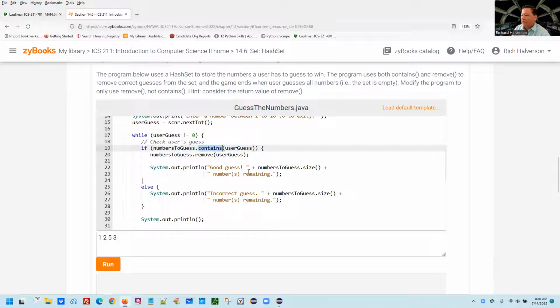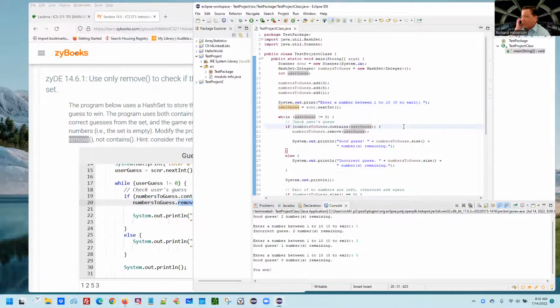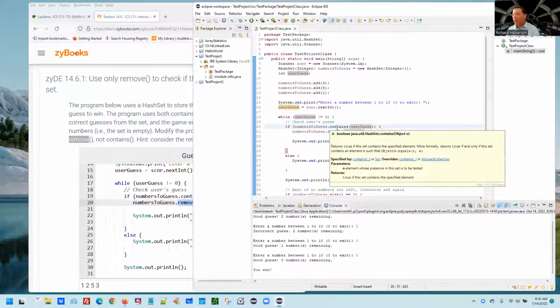Okay, now what we're supposed to do here is first we see if it's in there, and if it is in there, we remove it, and we're supposed to see if we can modify the program to only use remove. And the answer is very simple. If it's in there, we're going to want to remove it anyway. If it's not in there, it's not going to do anything.